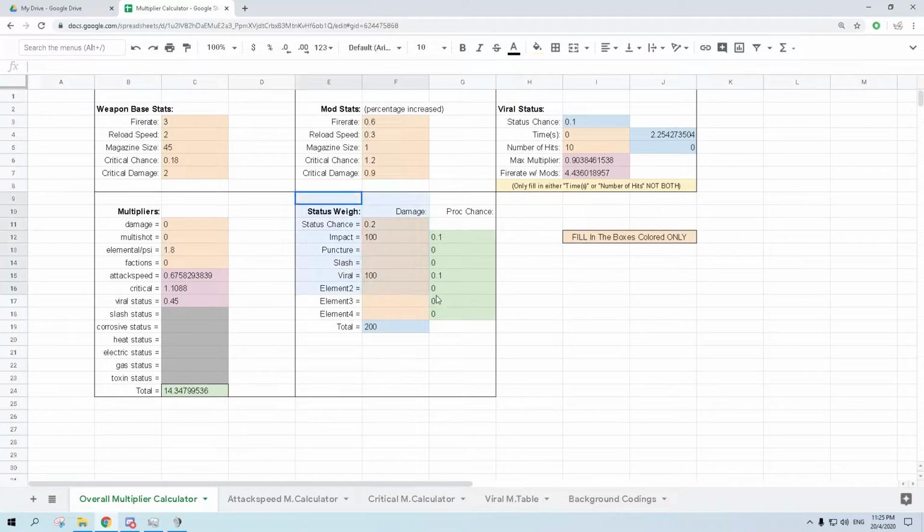Therefore, we have this status weight part, which you need to fill up as well, depending on your weapon. What's the impact, puncture, slash? If it's 0, just put it at 0. Any other elements, just fill it in. And because this is mainly for viral, that's why there's a special allocation for viral over here. And then based off this value over here, the proc chance of this one, we can use this particular proc chance to calculate our viral multiplier. And this one will be pulled over to this box, which is your status chance.